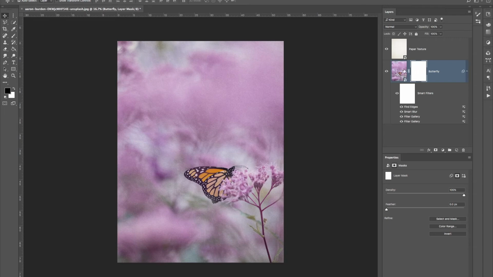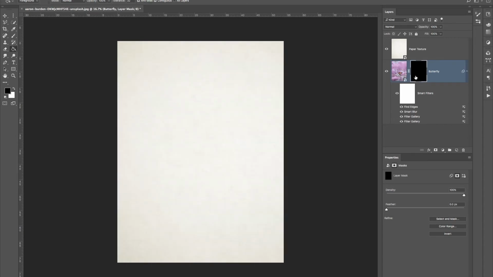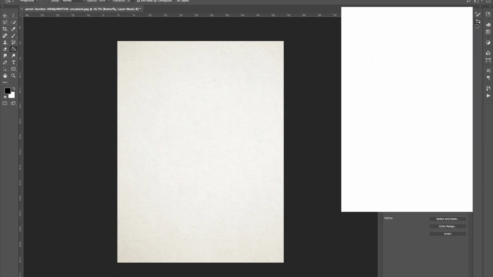So I make sure that I have my mask selected. Notice that I can click on the thumbnail or I can click on the mask. I want to have that mask selected. Then I can just take my paint bucket, make sure that my black is on top, and I can just click, and that'll fill that whole mask with black. So that means we're hiding our image right now, and we can actually paint in the mask to bring back our image.